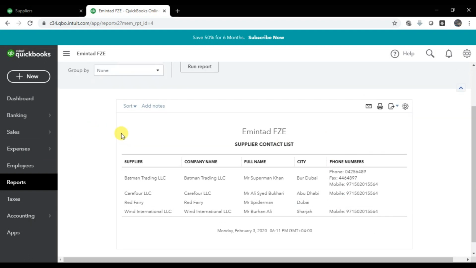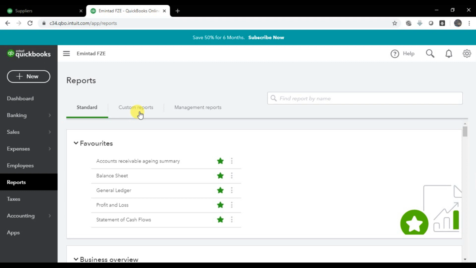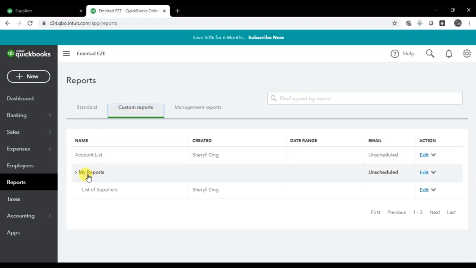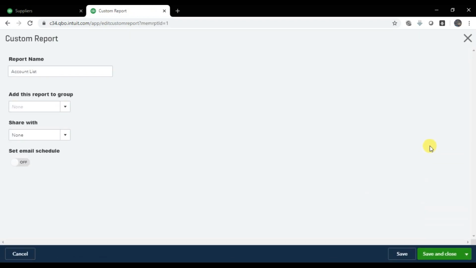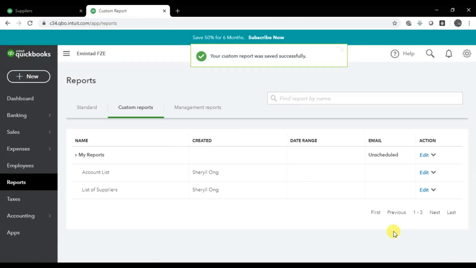Now, if you go back to the report list, you can see in the custom reports we have this my reports, and in my reports we have this option, that is list of supplier. We already customized this one, right? So you can click here, edit, and save as, sorry, go in the edit, and this is what account list you can add under the group, and then save it.